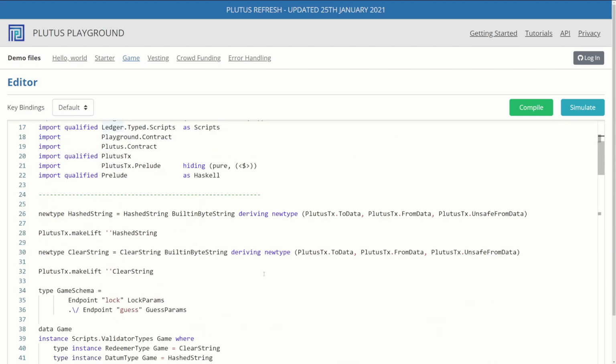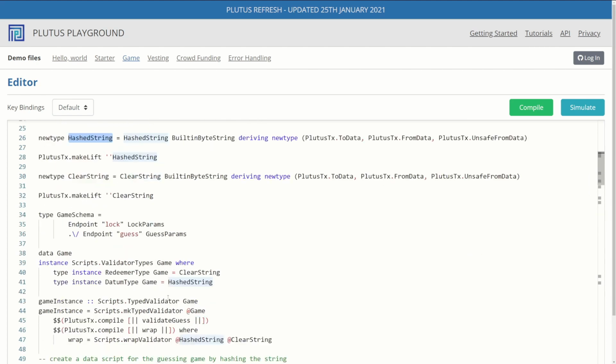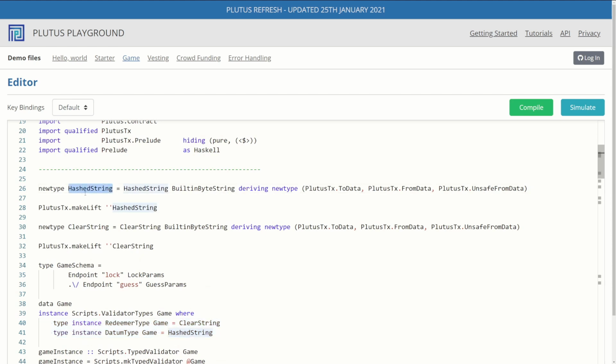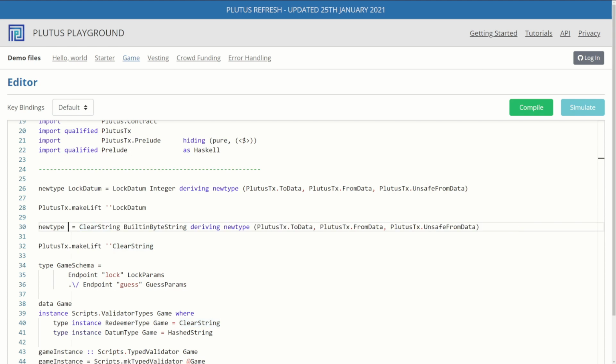The first thing we need to do is define our datum and redeemer. That's what these are, called hashstring and clearstring. We're creating new objects called hashstring and clearstring, which are used as the datum and redeemer, as you can see down here. So let's say our hashstring will be our locked datum. Instead of the object representing a string, it actually represents an integer, which is the stock value that we're currently at. Now for our redeemer, we create our guess redeemer, and the guess redeemer is essentially just a Boolean.